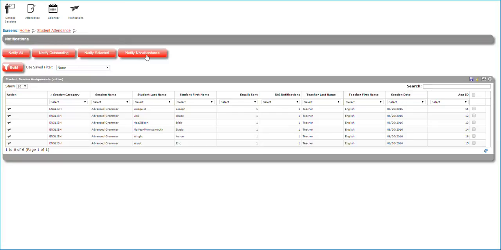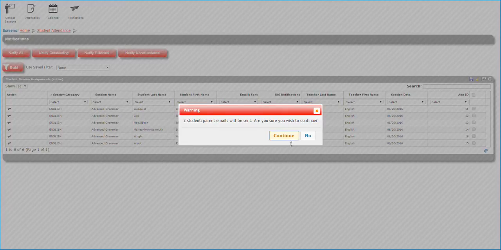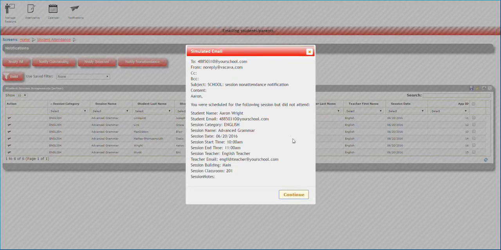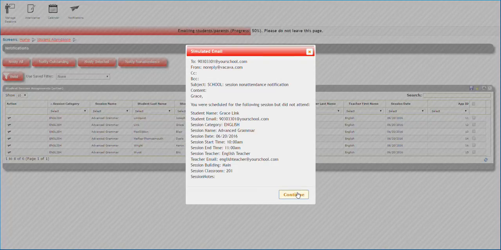As you can see, the 2 students we marked as not attending are being indicated here in this pop-up. Non-attendance emails are sent to the students, their parents, and counselors. Again, you can determine if emails are sent to one or all of them, or none of them, through the system settings.